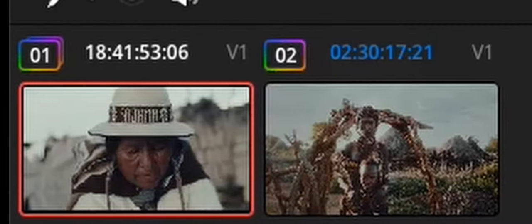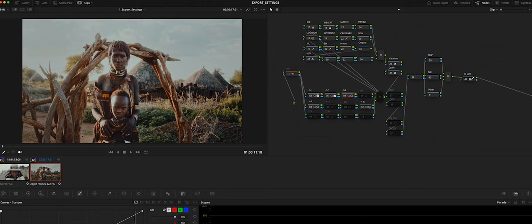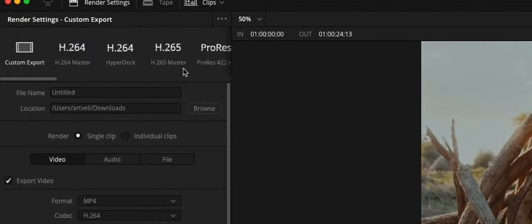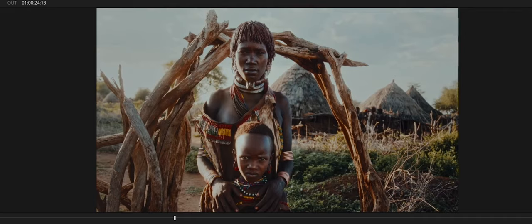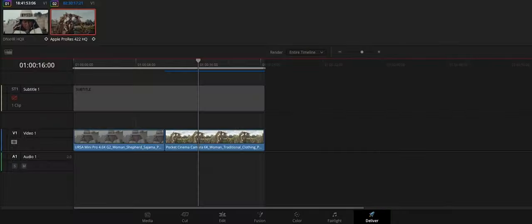As you can see on the timeline, we have two clips. I applied my LUTs to them at the very end of my node tree and made some basic corrections. On the left side, we have the export settings. In the center, you see the viewer. On the right side, we have the render queue window. And at the bottom, we have the timeline of our project.